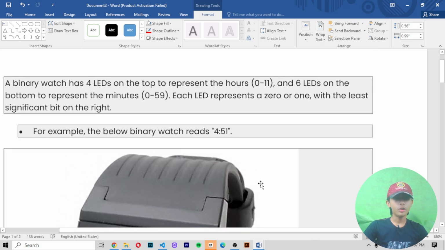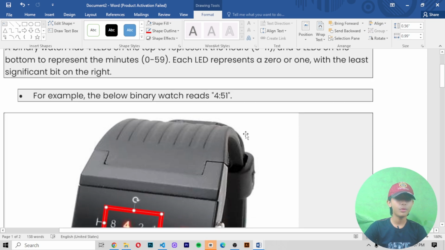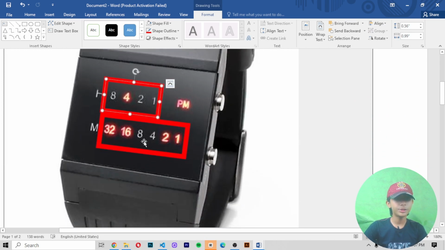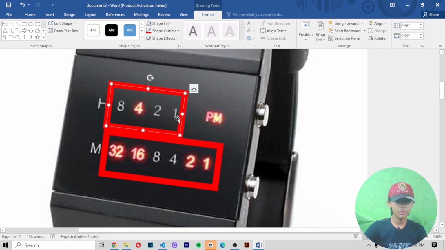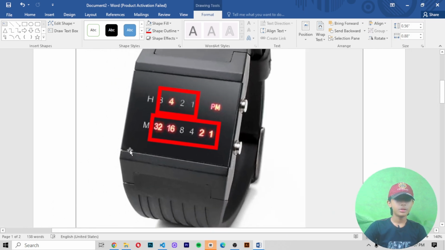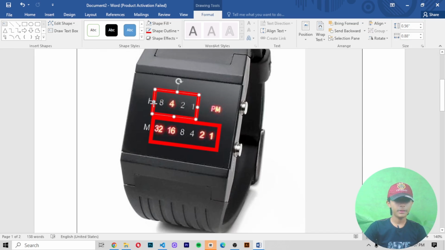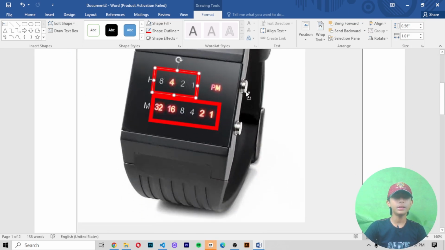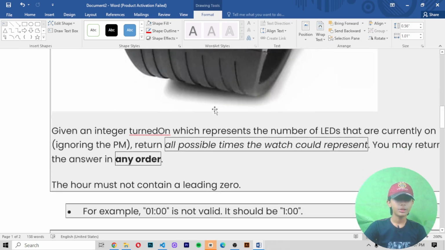Each LED represents a 0 or 1 with the least significant bit on the right. For example, the below binary watch reads 4:51. Here you can see it, 4:51. So let's come down. This is one diagram. You must see this diagram clearly first of all.